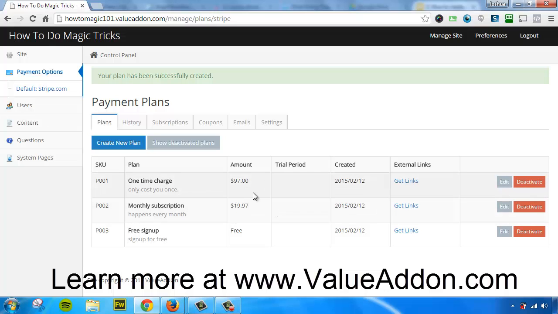So there is no integrating, there is no copying and pasting links into our sales page, and you'll see that later. We didn't put in any APIs, we didn't sign up for a shopping cart, we're not paying any extra fees, and anybody can do this. As you can see, I just created 3 new payment plans within seconds, and it's really that easy.